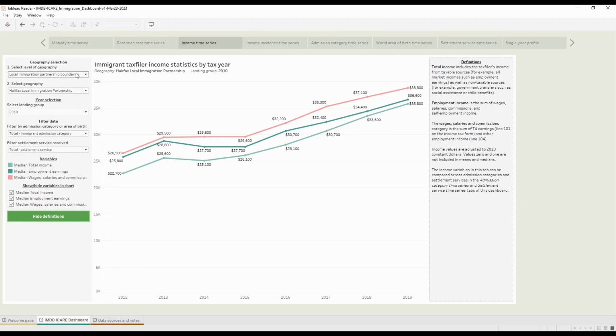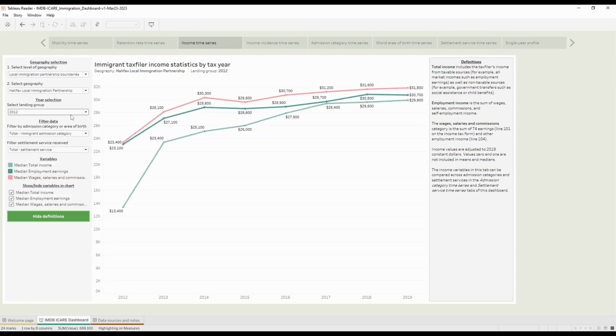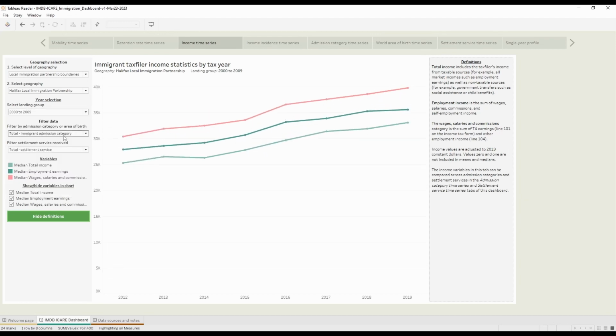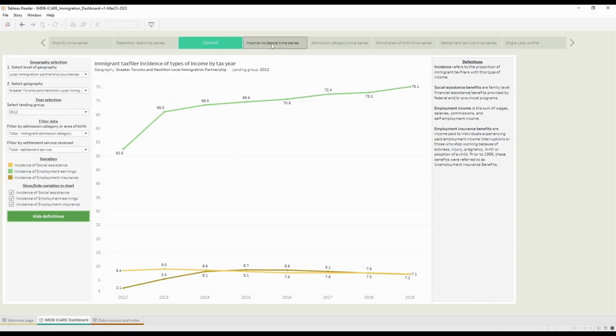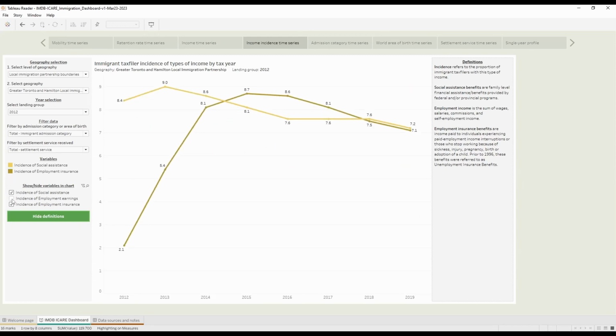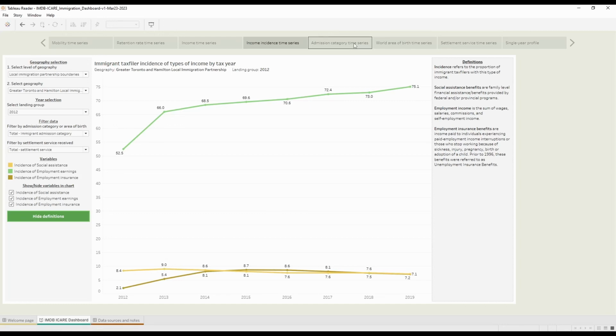The Income Time Series tab compares 3 different income statistics for immigrant tax filers across tax years. As I mentioned before, you can only select one landing group at a time in this tab, and in all subsequent tabs. The filter menus here are otherwise exactly the same. The same goes for the next tab, which shows the incidence of different income types for tax filers from a selected landing group across tax years. Incidence refers to the percentage of immigrant tax filers receiving that type of income.